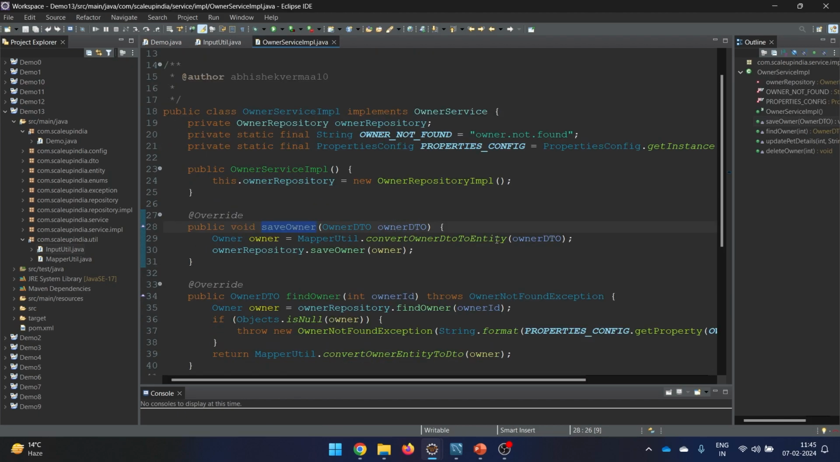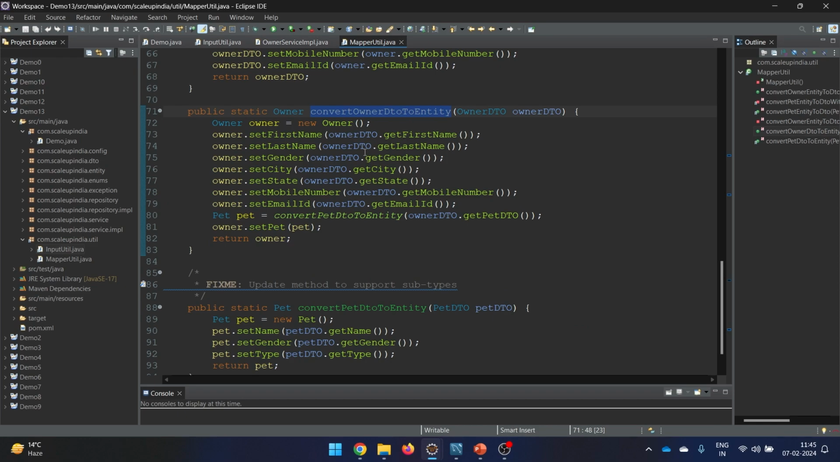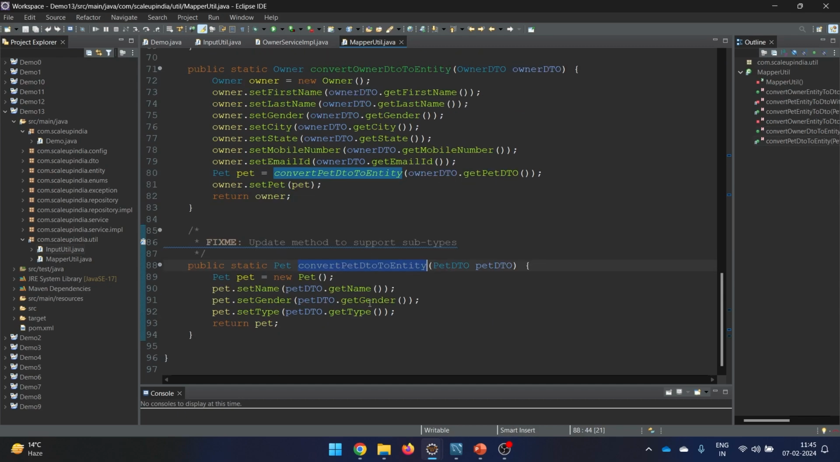So here we are, and before saving we need to convert it to the entity. So let's go there. This owner part is again looking the same. We have a pet and we are just converting, then we are just setting. So this looks the same. As of now we are not mentioning whether it's a wild pet or a domestic pet. Now the moment you go in this particular method, that is to convert the pet DTO to entity, here again the required changes come.